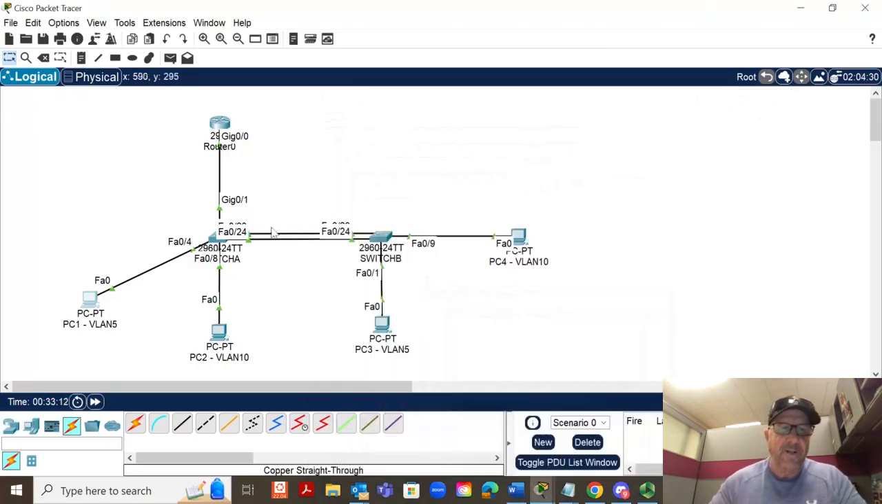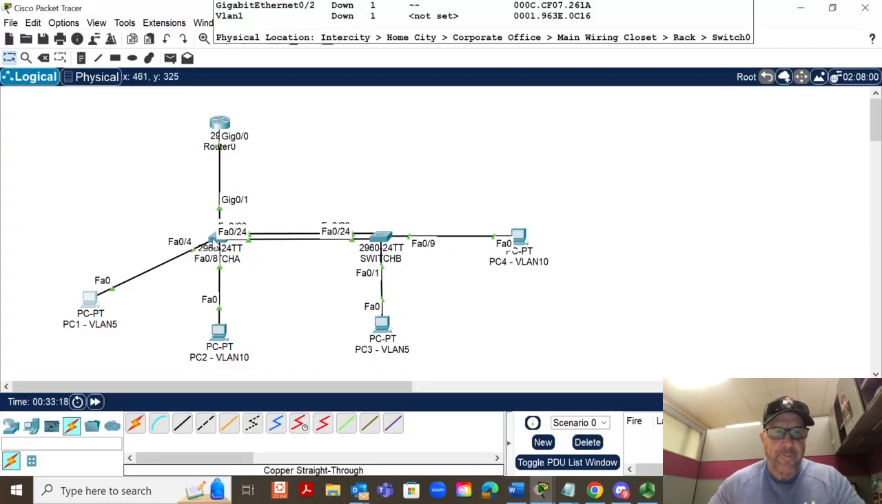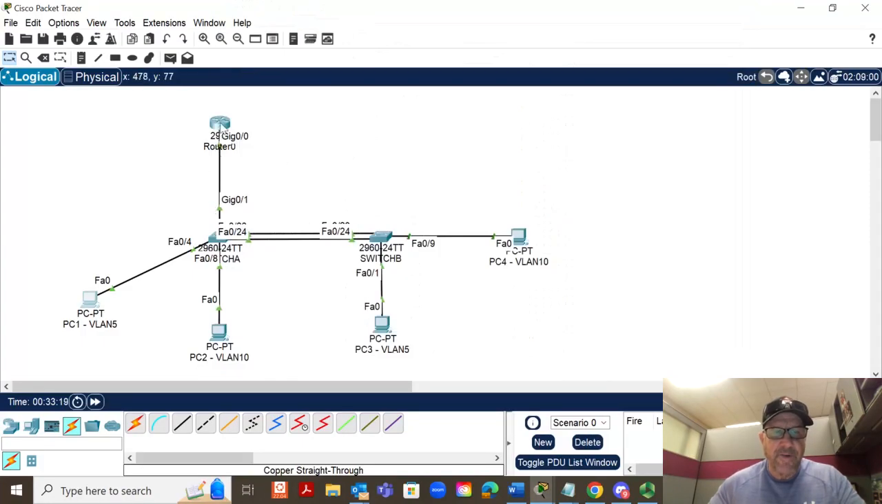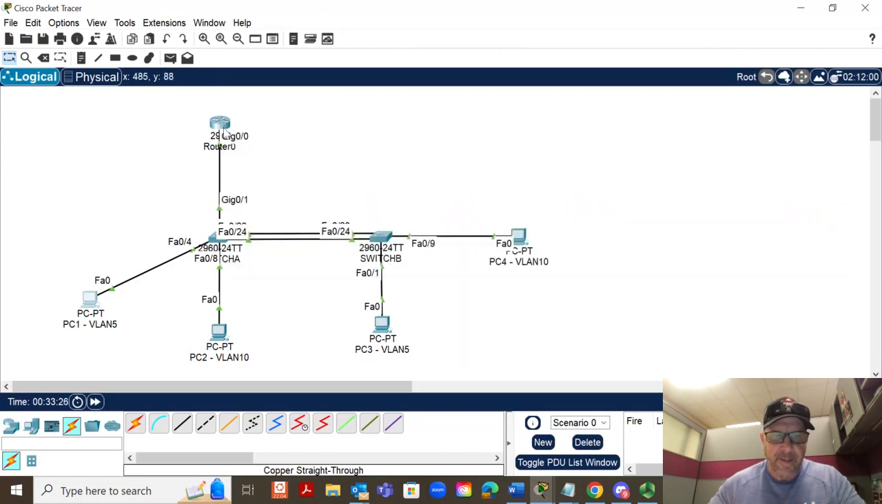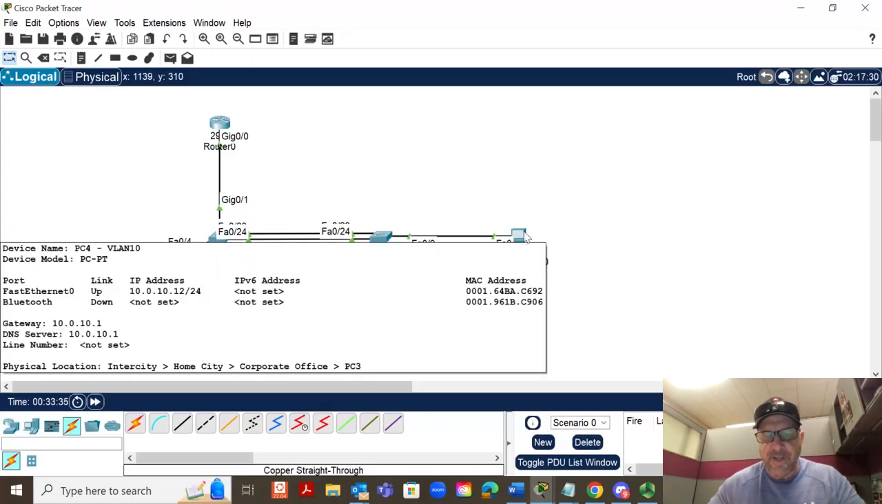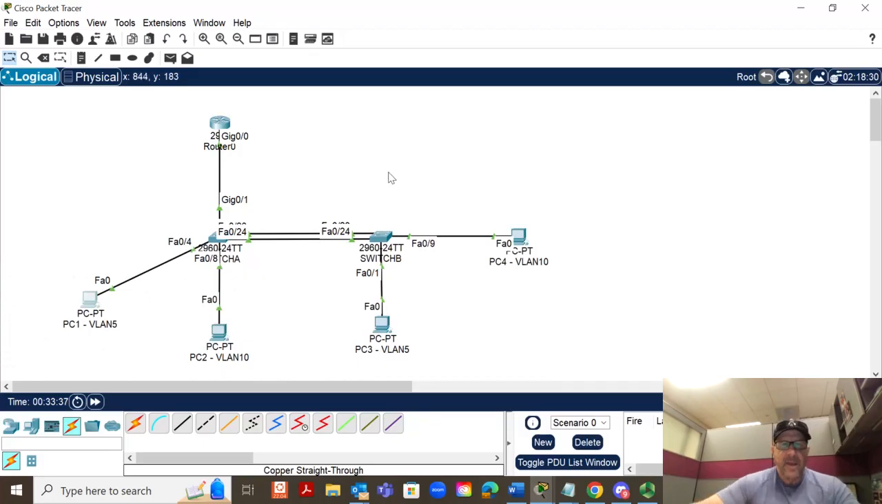So again, as a reminder, the traffic flow, right? We're not going from here to here. We're going from here to the sub-interface gateway, and then down to the VLAN 10 sub-interface, down to this trunk link, over the high-speed EtherChannel, and back over to PC4. Okay, so this concludes the lab.